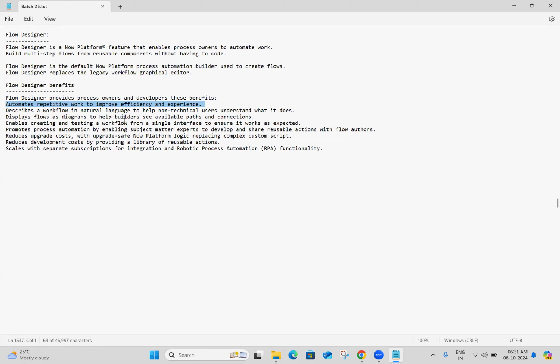It describes a workflow in natural language to help non-technical users understand what it does. For example, we are ServiceNow developers and we are able to understand ServiceNow, but other persons in the organization may work with Salesforce or BPO, and they are not able to understand. Flow Designer describes everything in natural language. For example, I'm from the Telugu region, so I can see everything in the Telugu language within Flow Designer.